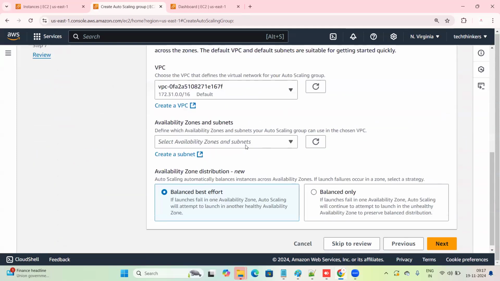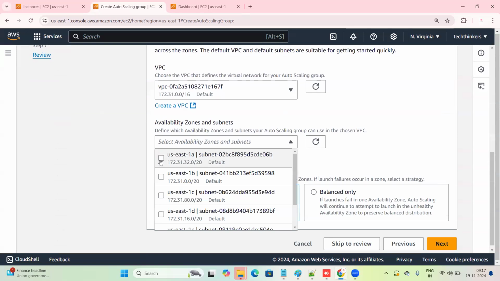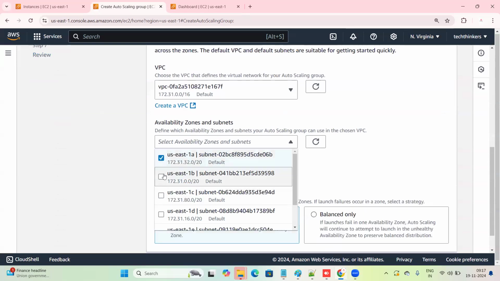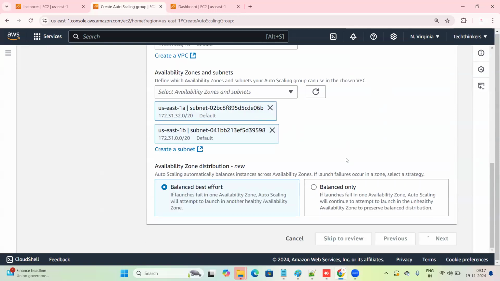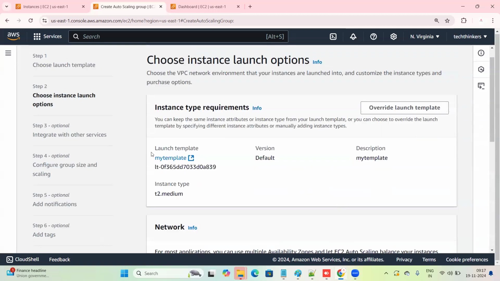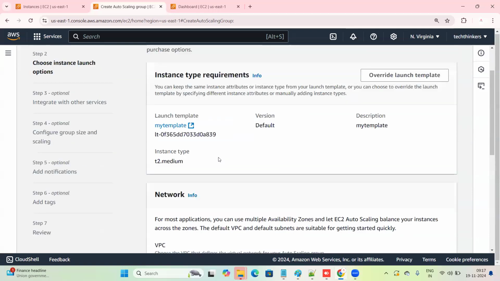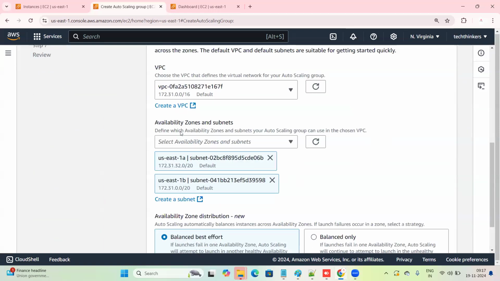The network, it is asking for availability zones. I'm selecting two availability zones. Going forward, I'm going for the next option. Nothing I'm doing, I'm just selecting. I have just created a launch template and I'm choosing the other options, like it is asking to choose the availability zones where you are auto scaling.